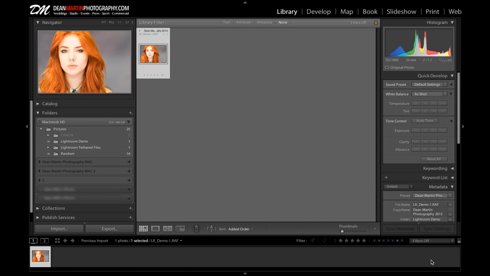Now once the images have been imported, you'll end up in Library. Library is where all your images are stored, so you can actually see them in a tiled view like this, or you can just generally browse your images. On the left hand side here, these are all your folders. In this case we called it Lightroom Demo, and that's the folder the images have been put into.